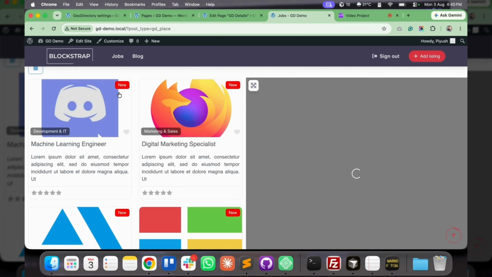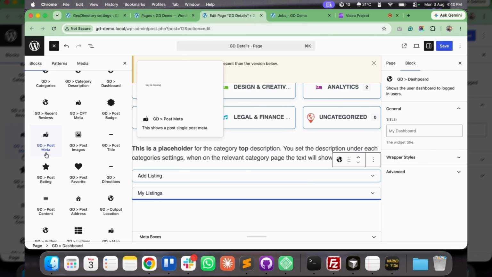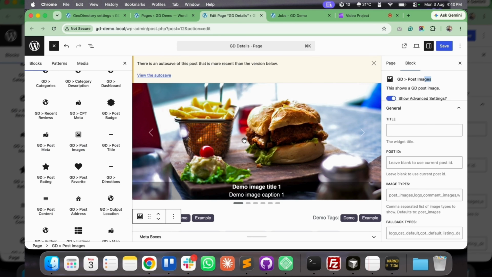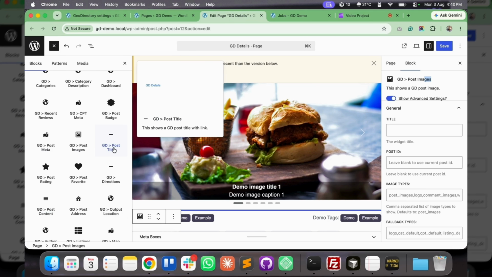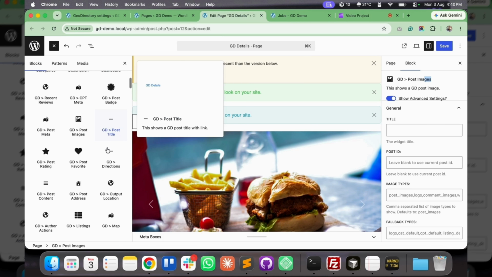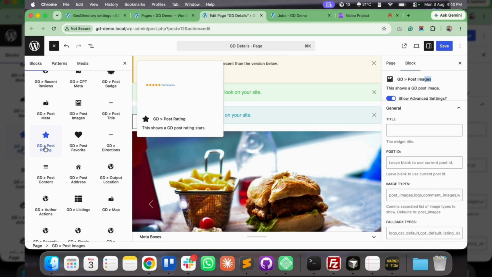Next is GD post meta. We use this to show the meta fields of GeoDirectory on the single post or single listing page. Next is GD post image. As you saw, we are showing our GD post image widget or Gutenberg block here, GD post title. We use this to show the GeoDirectory post title. Next is GD post rating. This shows a GD post rating in stars, meaning if we want to show the GeoDirectory ratings in stars, we can show them through this widget.